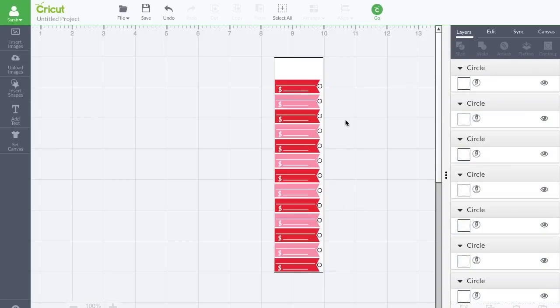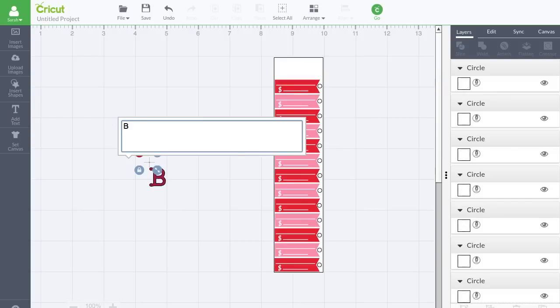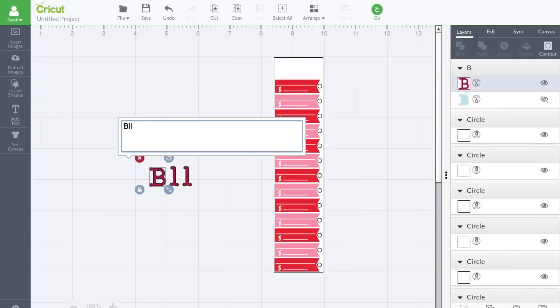And I am going to go ahead and insert my build tracker title at the top. So I'm going to go over to Add Text. I'm going to type in Build Tracker.